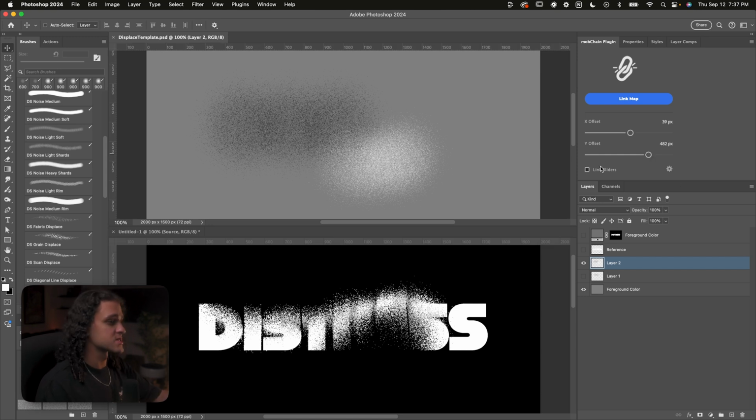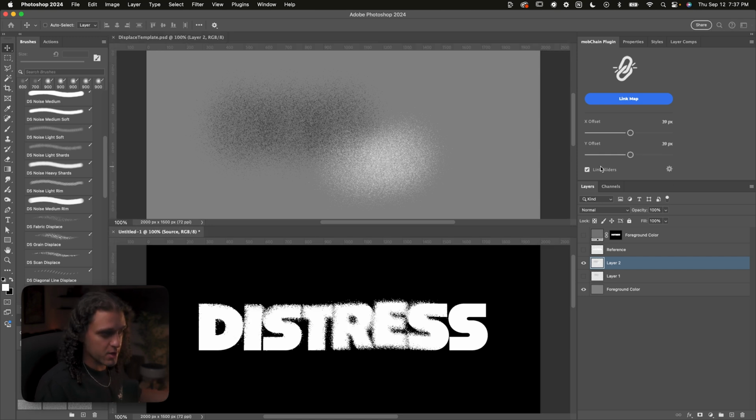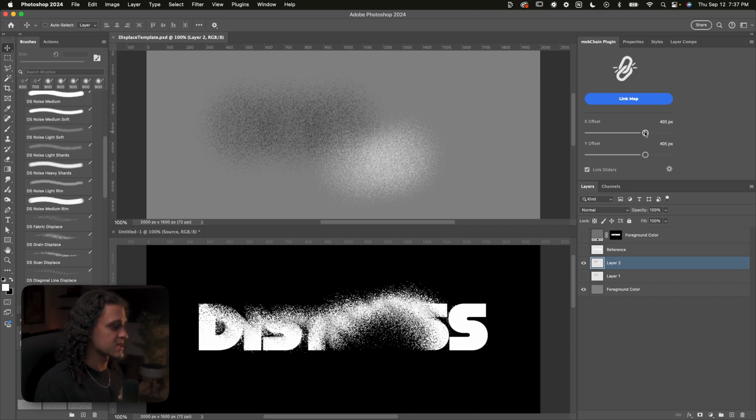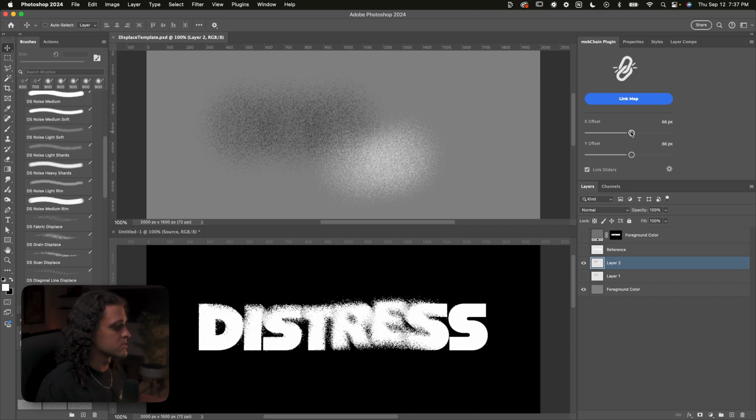You can also link these sliders by clicking on the link sliders checkbox, and that is going to link these sliders. So it's going to make the intensity of whatever you set one of them for both of them. And so instantly, that's just a wow for me. I love it. This thing is awesome.